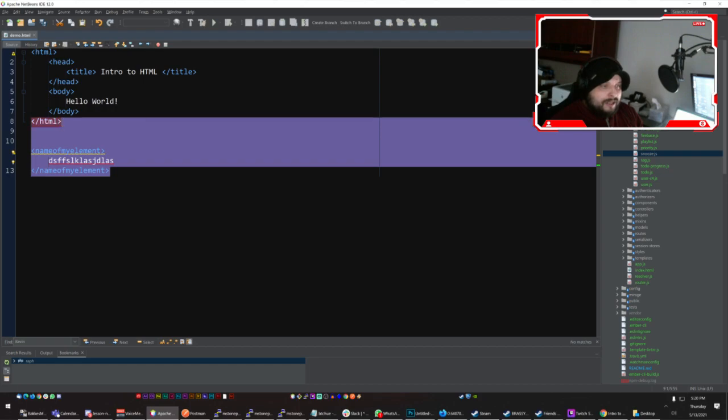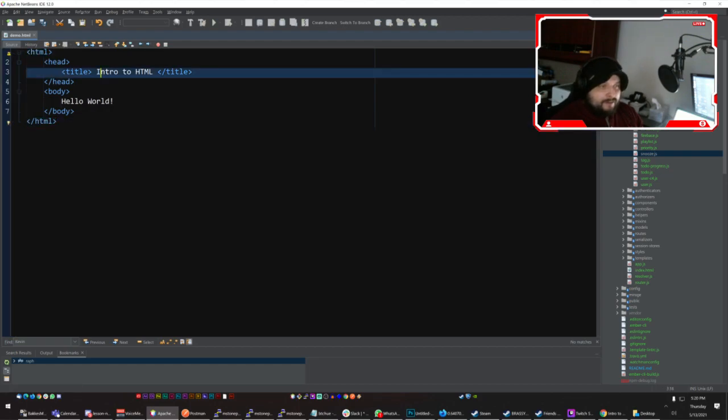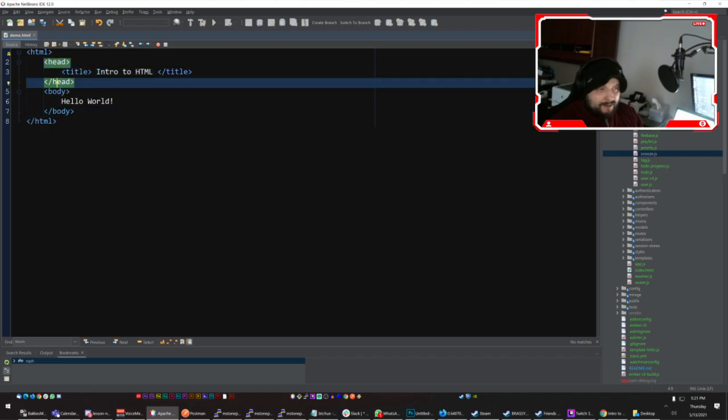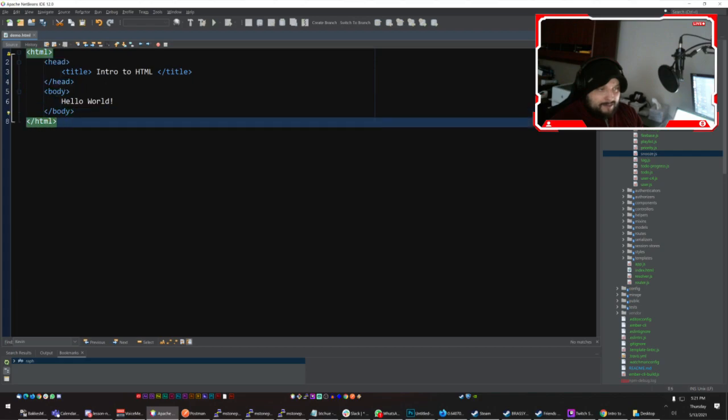So looking at this example, everything inside of my title, like my title is Intro to HTML. This tells the browser where my title begins. This tells the browser where my title ends. And like most IDEs will kind of like when you click on something, it'll highlight. Like, so if I click on the end of head, it'll highlight the beginning for me automatically.